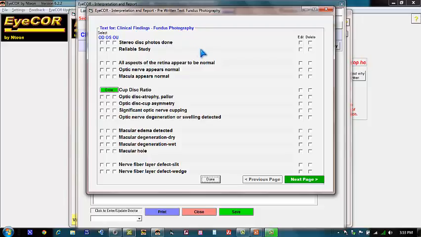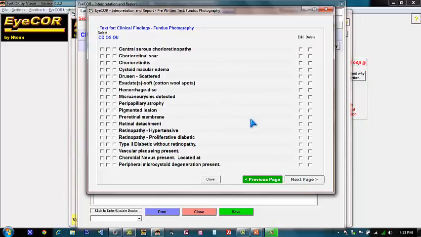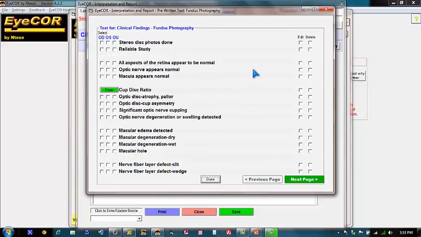Let's look at the way our interpretation report for the clinical findings is organized. Here are all the things for everything normal. So when everything's normal, I can simply click here. Here are the abnormal findings. First, in the optic nerve, macula, nerve fiber layer, and on the next page, all the other retinal issues. In addition, you can change the wording on each of these lines. You can delete any of these lines, and through the previous screen you can actually add new text.